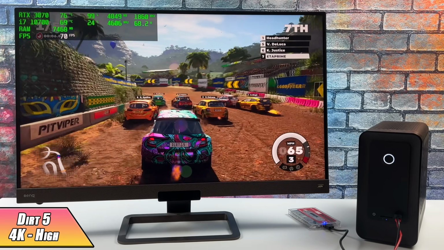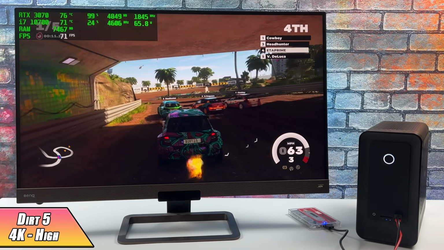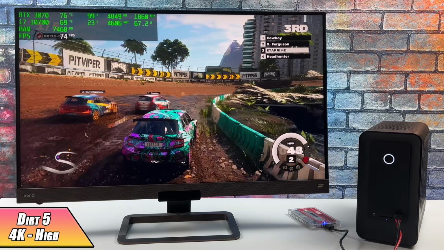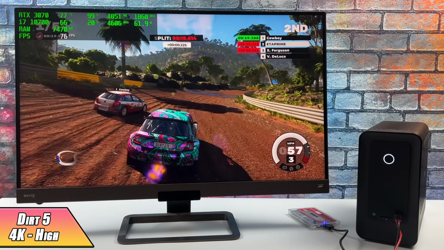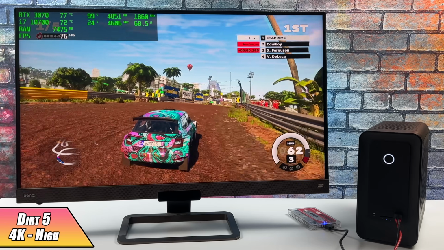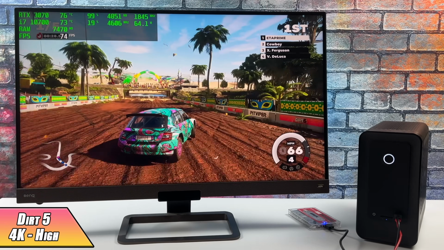I also tested out Dirt 5. This can be a really hard game to run, and even at 4K high settings, we're only getting an average of around 69 FPS out of this one. So medium 4K would kind of be the way to go, or 1440p, very high settings. This is just one of those games that needs a lot of GPU power to go to very high 4K, and that RTX 3070 just isn't going to cut it.